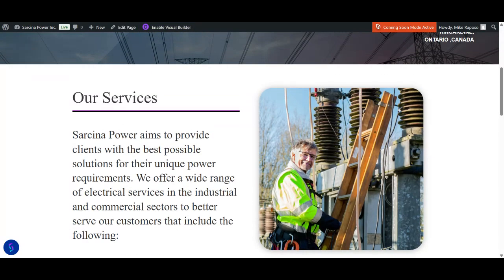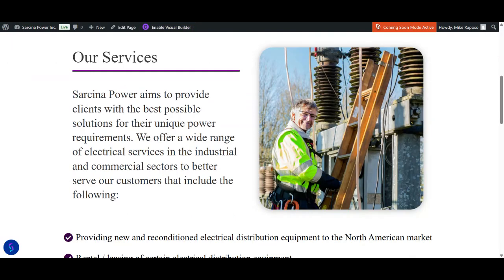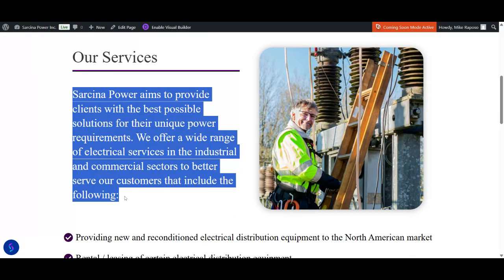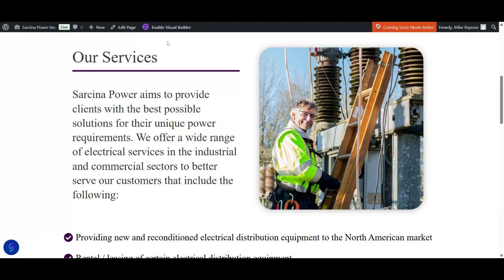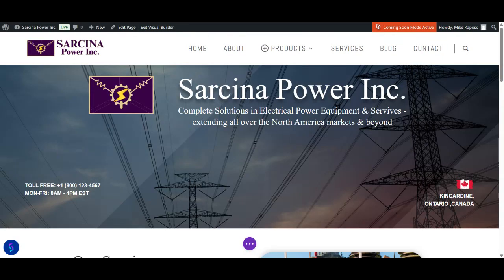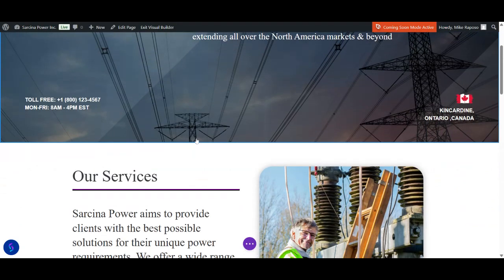While we're on this page, I'm going to go ahead and show you an example of how I changed this wording here. So I am going to enable Visual Builder and I'm going to give it about 20 seconds for the builder to load, depending on your internet connection. So mine's already loaded here.